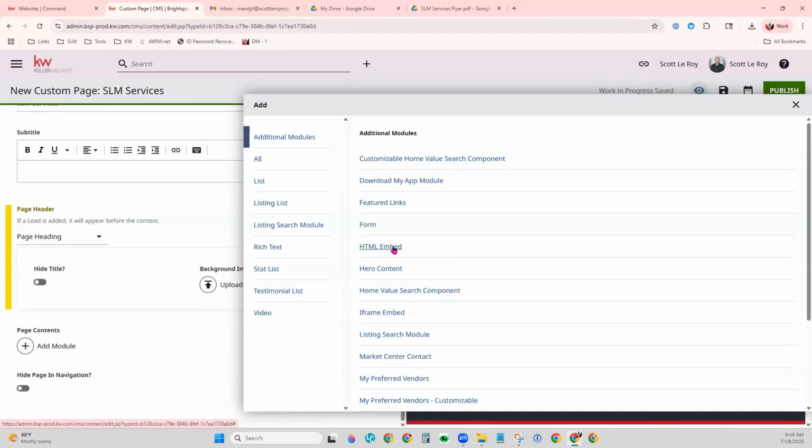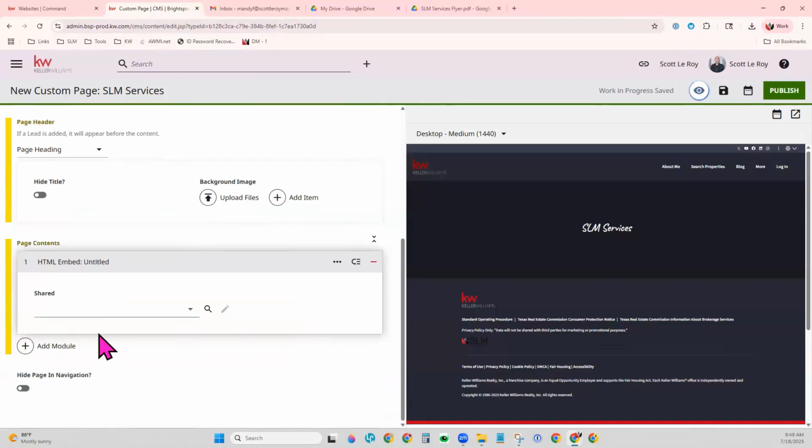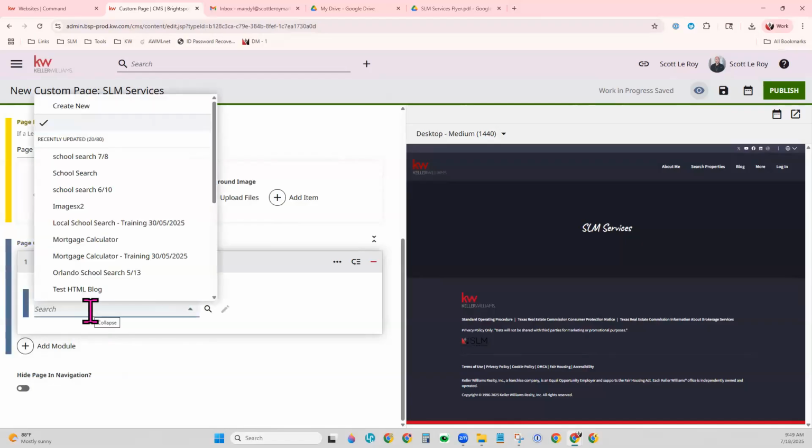Click HTML Embed Module. And over here on the left-hand side, you can see the module has been added to the page, but it wants you to select which HTML embed that you want to display. So click the blank line. And we're actually going to create this new. So click Create New at the top.